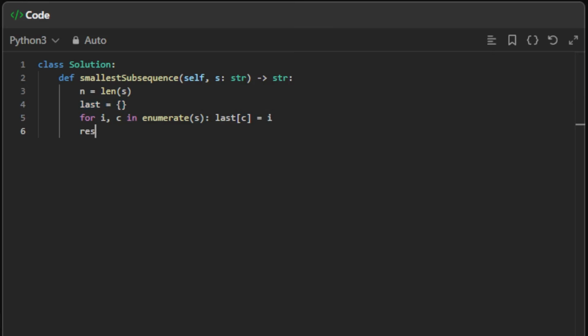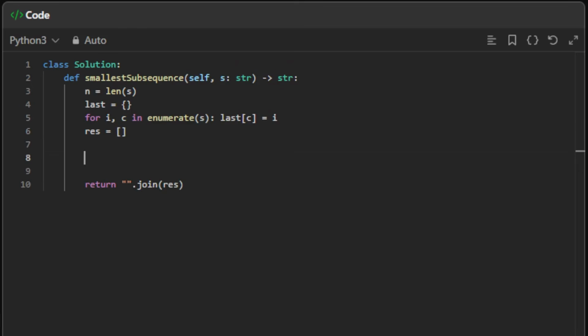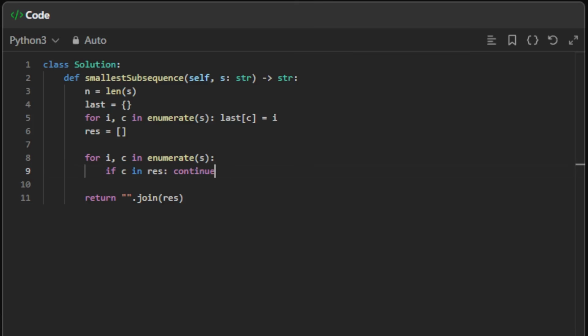Now we can say that the result is an empty array. And finally, we want to return this result in string format, so we can use join with result. And here in between, we can iterate the indices again. So for i and c in enumerate s, first we check if we have already seen the character and it's in the stack. Given that we are trying to avoid repeated characters, we can just continue. So if c in result, continue.